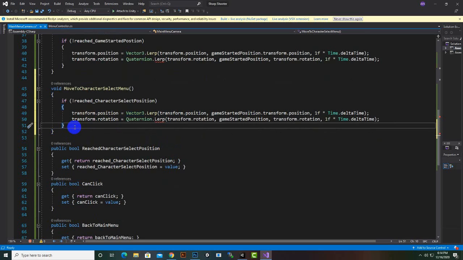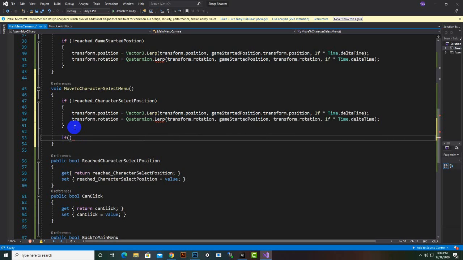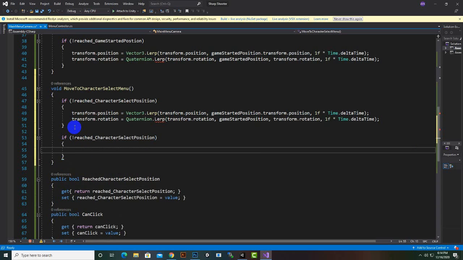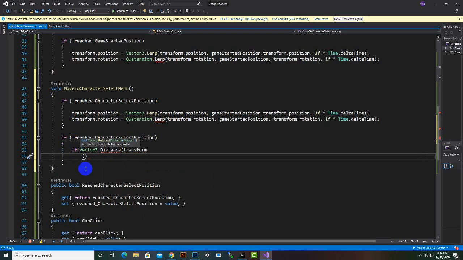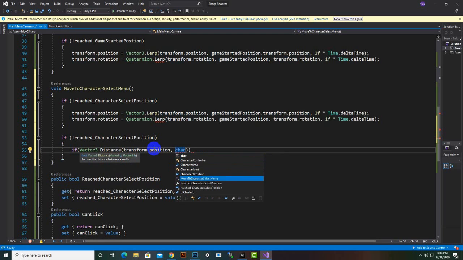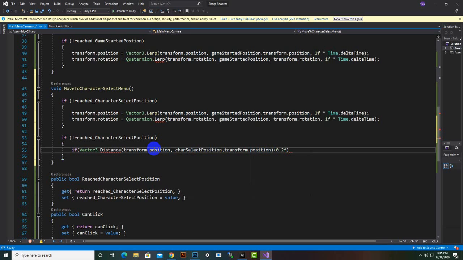So after that we will add another if statement here. Inside the same function we will say if not reached character select position, then we will say if vector 3 dot distance, and here we will say transform dot position comma character select position, comma transform dot position, and then we will say similarly that if it is lesser than 0.2f, then what we want to do.